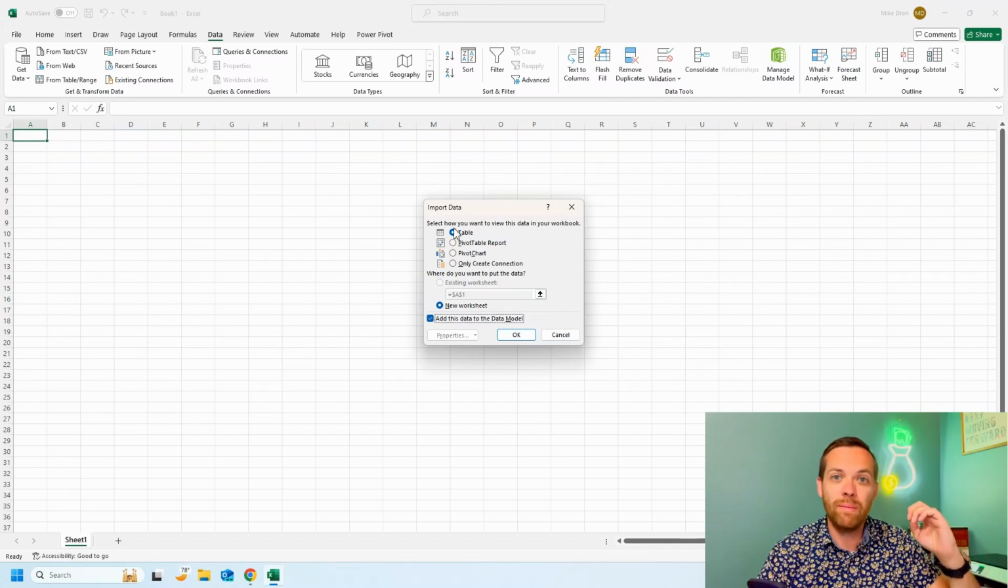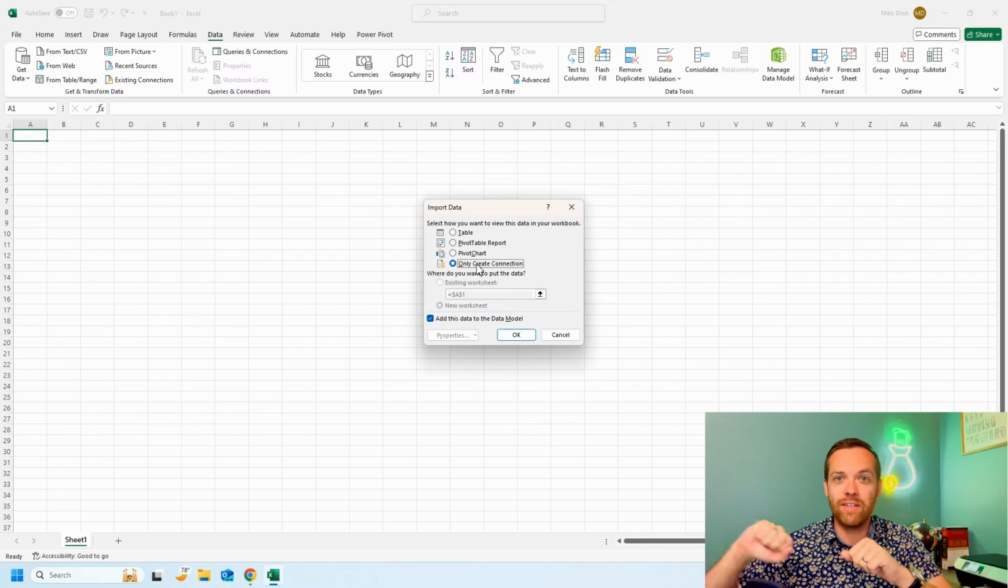Now, if you want to keep your Excel workbook really light and you're not emailing the file to anybody, I recommend selecting only create connection. This will query the data sets every time that you want to work with Power Query or work with the data in Power Pivot. It will not load it to your workbook. It keeps it a lot smaller and more agile.